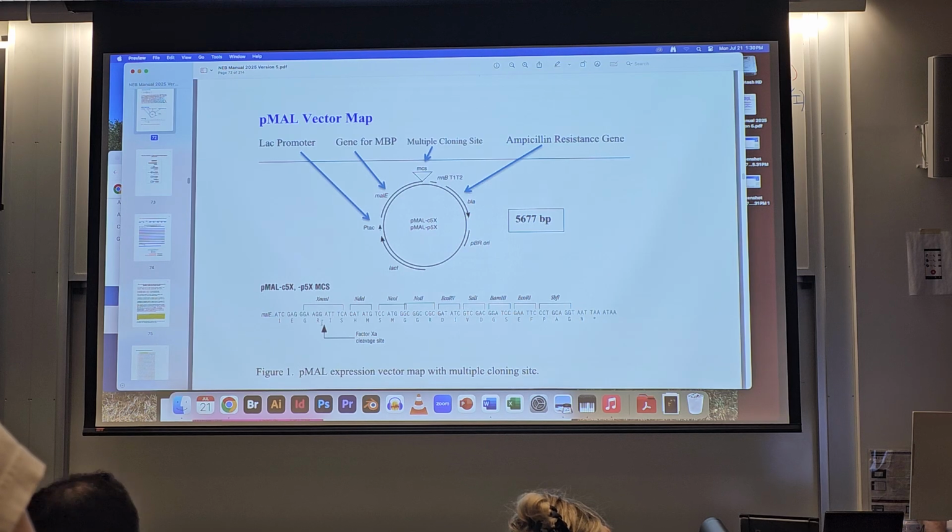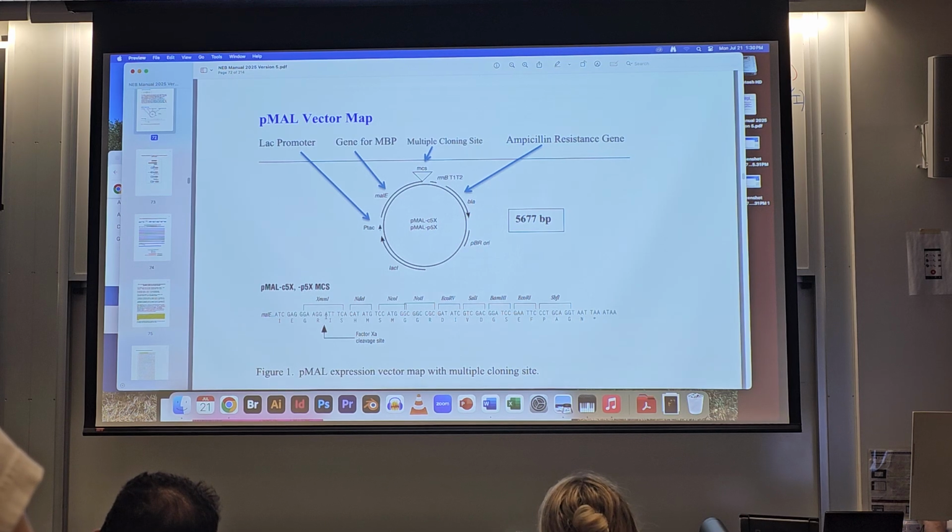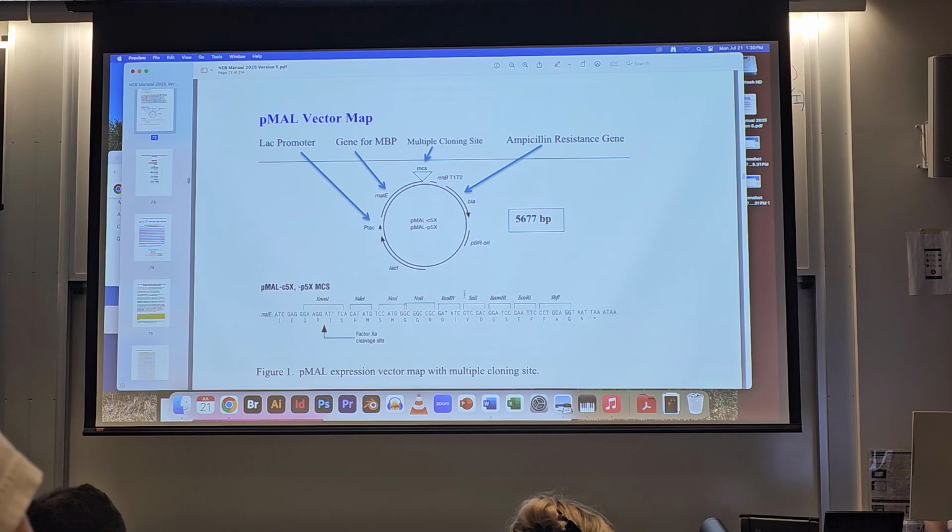And we did that, remember, by cutting with XmnI right here to make a blunt end in our plasmid. And we cut with SbfI down here to make a sticky end. We cut out this 56 base pairs in between and replaced it with our GAPDH cDNA.